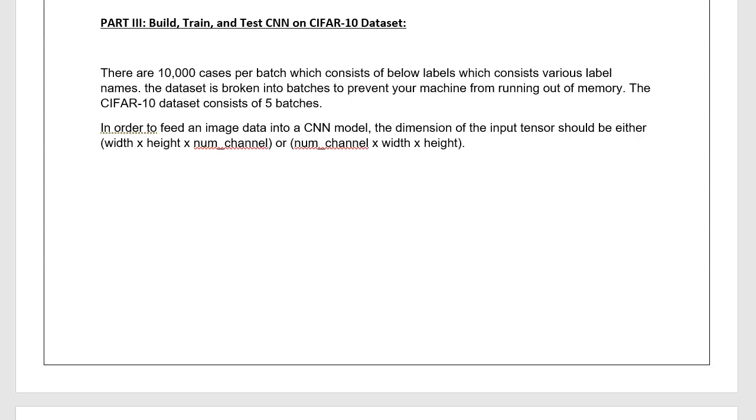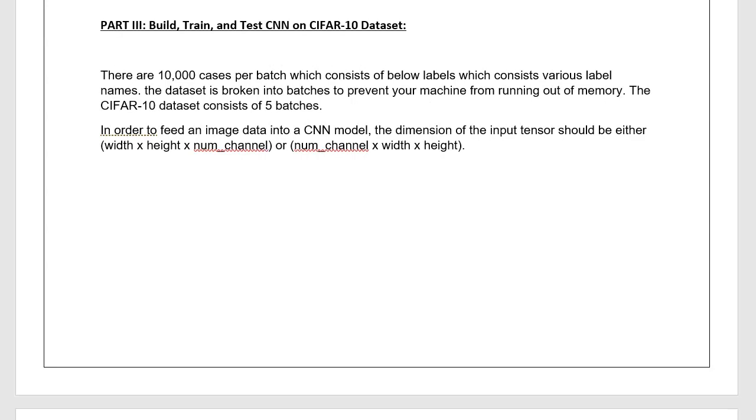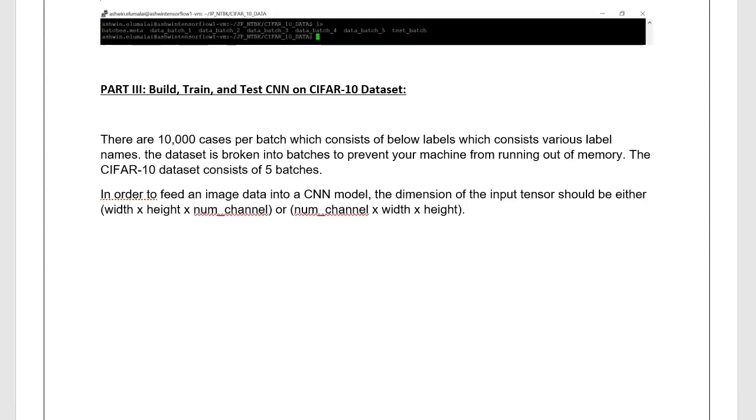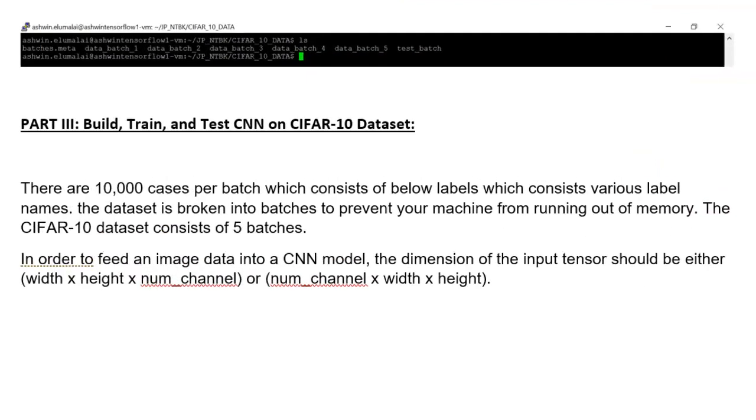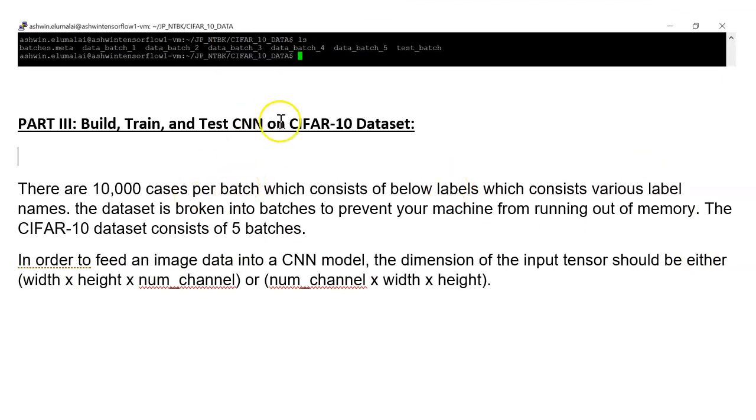So that would be inserted as we said before. If you see here, let me zoom this one. In the previous section, we created a folder called JP_NTBK, that's the Jupyter notebook, and within that a new subfolder is created, CIFAR-10 dataset. Within that subfolder we have all the source data, data batch 1, 2, 3, 4, and 5.